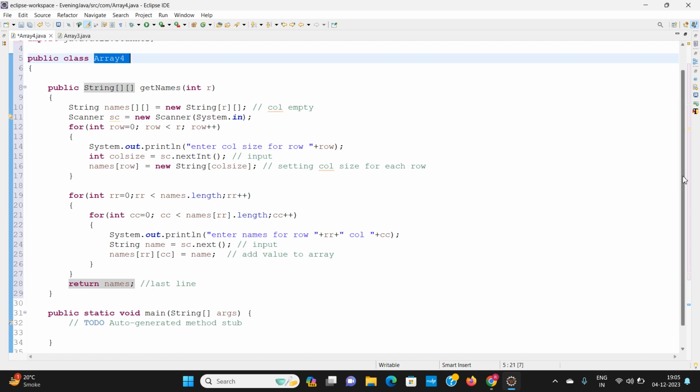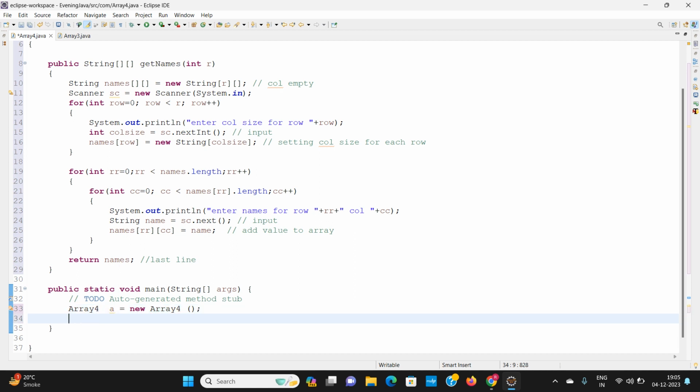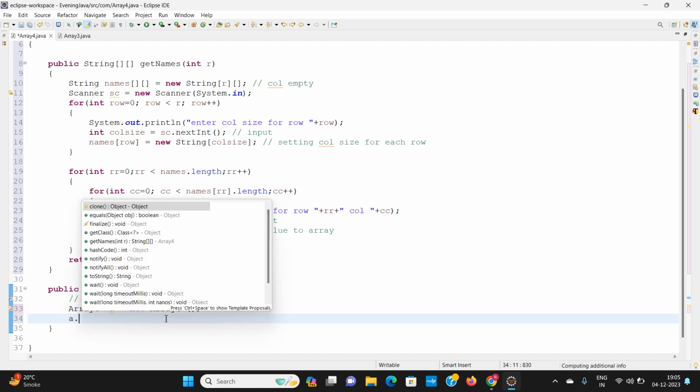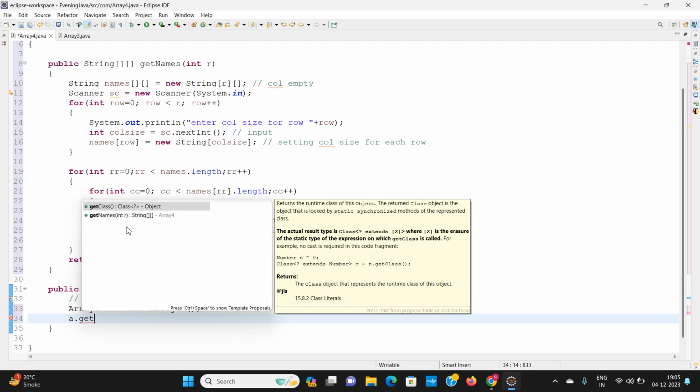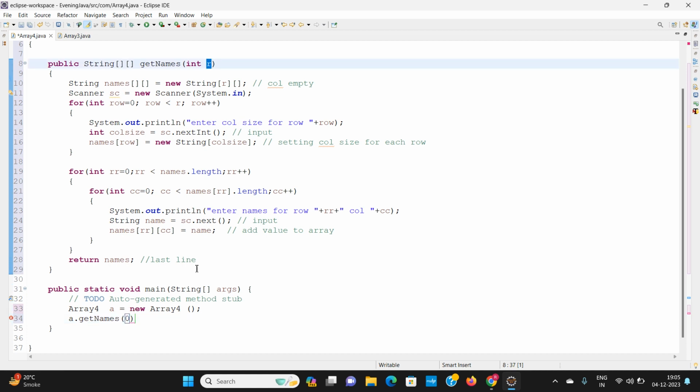So if there is any doubt in understanding, I will repeat it again. So first of all, let me run it, and then again I will explain, and then if you have any doubt, then you can ask me again. So I've initialized this class, and then getNames. In getNames, I have to pass this value of r.